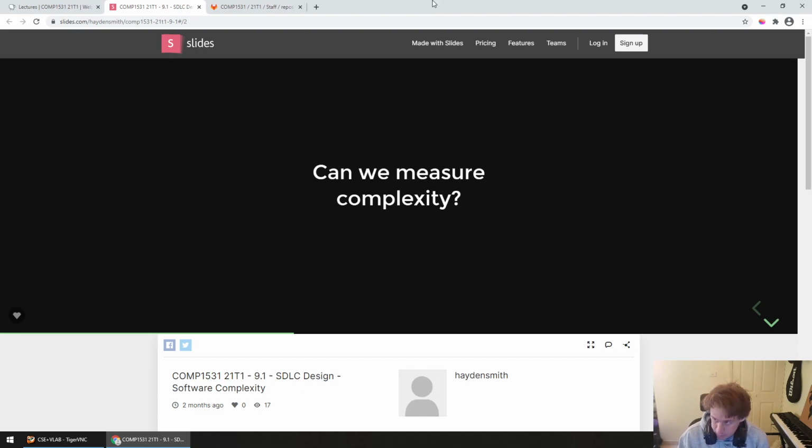Measuring complexity though. Measuring complexity is not really the topic around distinguishing accidental from essential. It's really just about what is complexity, like how complex is code, whether it's accidental or essential, whatever.